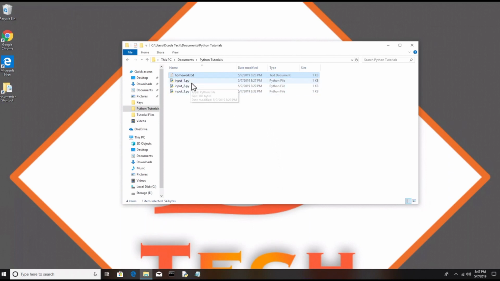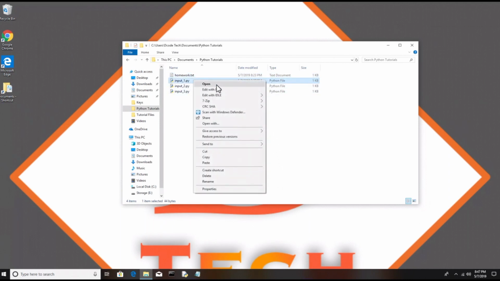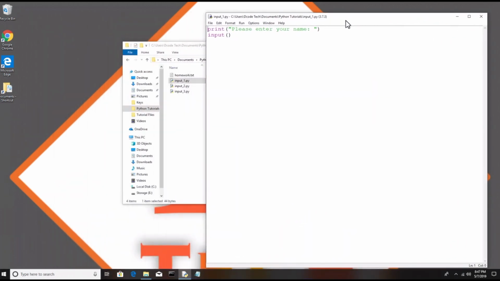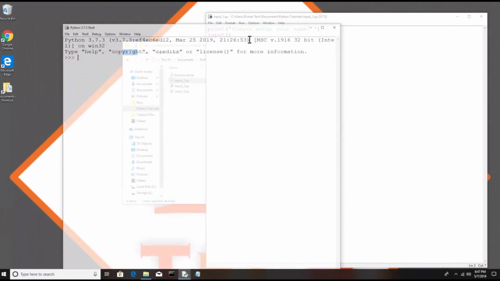So I'm going to open up a file and I'm going to show you what it looks like. I'm going to go into IDLE, and I have a basic print statement that says please enter your name. So I want you to input a name, and then on line 2 of the program I have the input function. So it's just the name of the function, open and close parentheses, just like before. I'm going to go ahead and run this program.